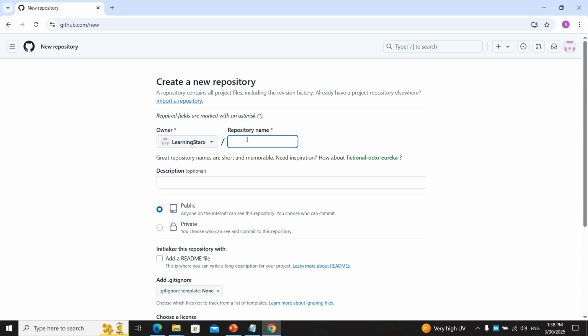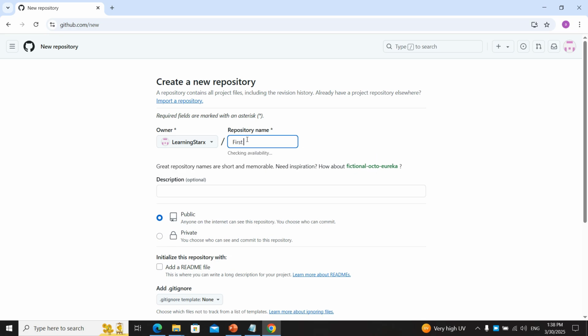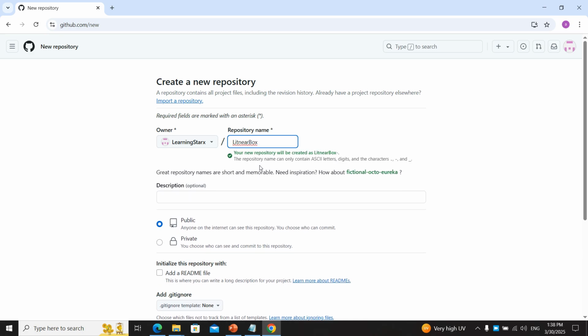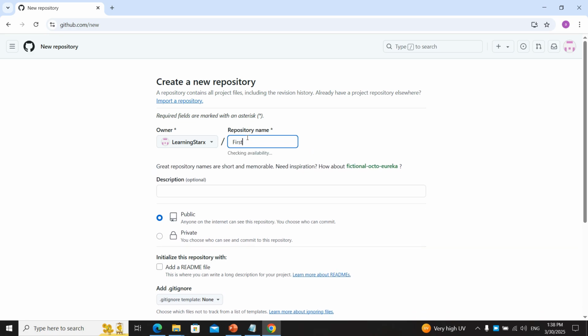We set a name, for example, first project. Or let's go with the thing we are going to create, Lightener box. I'm writing it wrong. Let's go with first project.